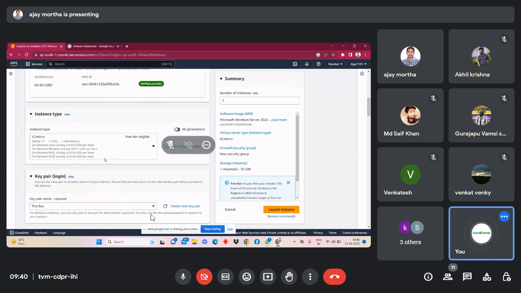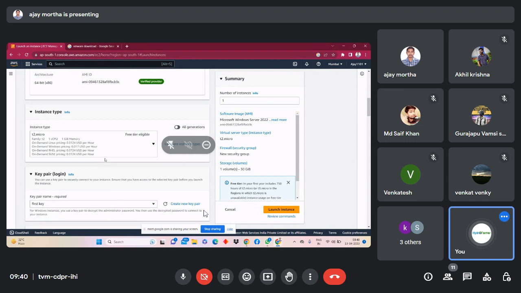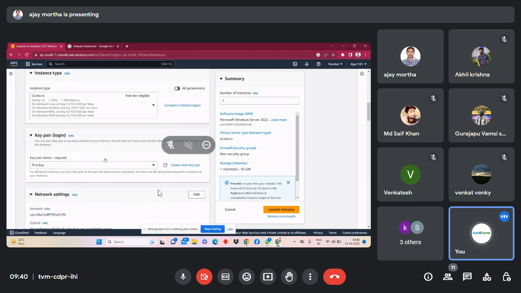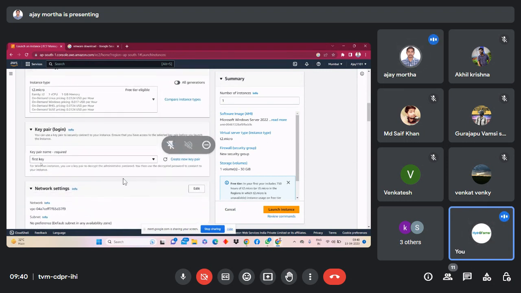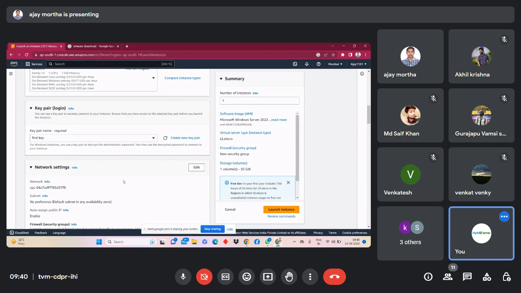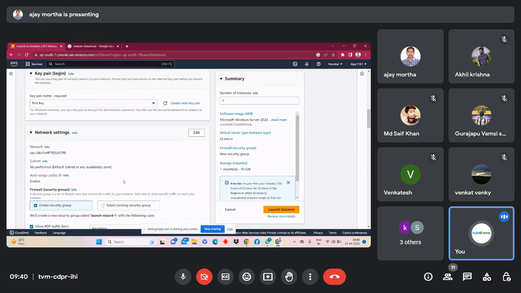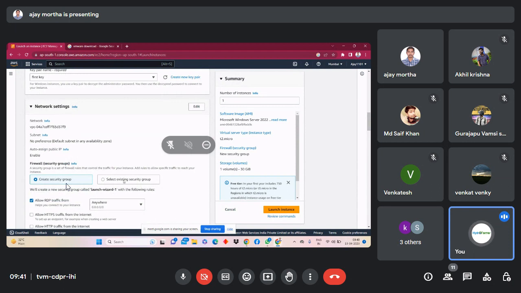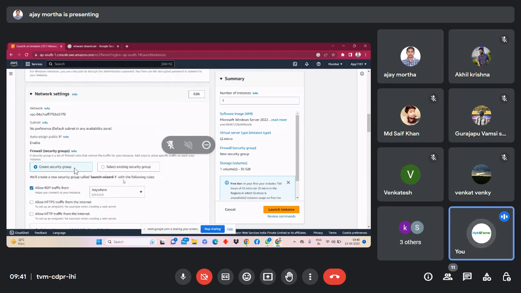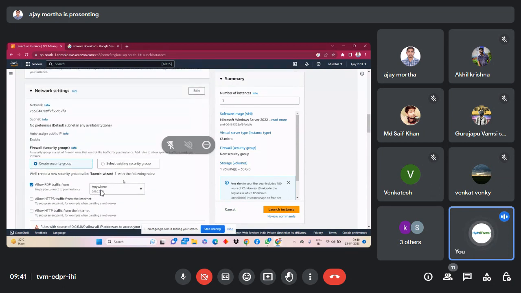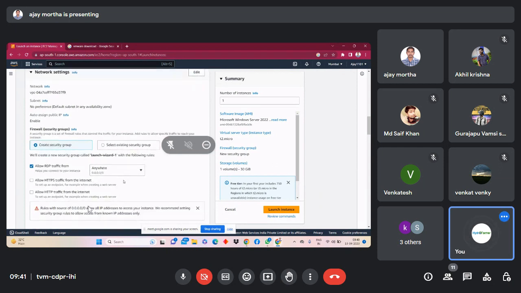Then after that we have created one new key pair. And after that in the network settings we have given default settings. In this network setting we have created one new security group, and no restrictions we have given. So we'll try to give the restrictions in the next part. So create new security group, scroll down.